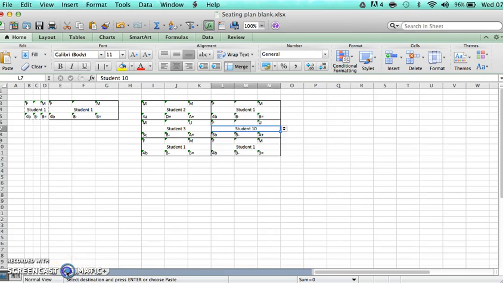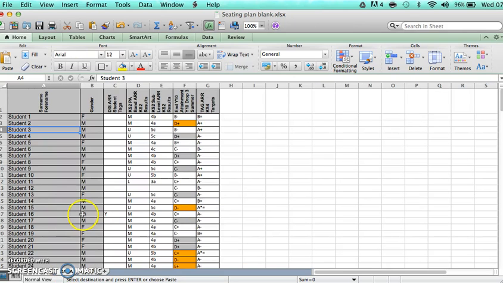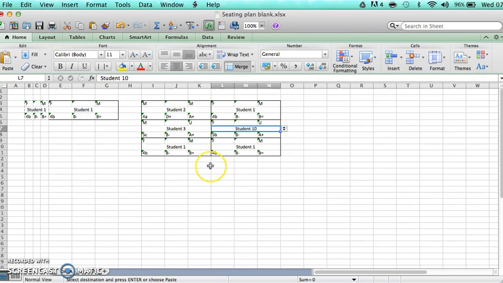I just want to explain, I wouldn't edit any data in this section because a lot of the formulas refer to this table. So if you accidentally delete columns from here once your data is in here, it might affect what happens on your seating plan. So I would do all the editing on a different spreadsheet and just copy it across.